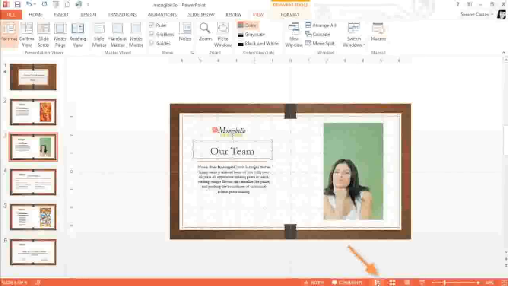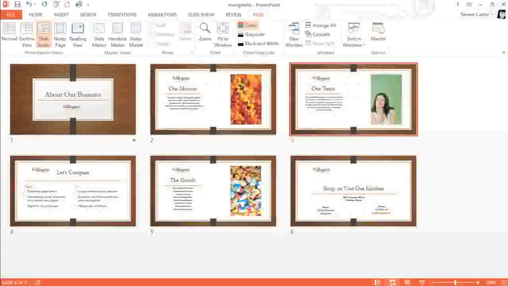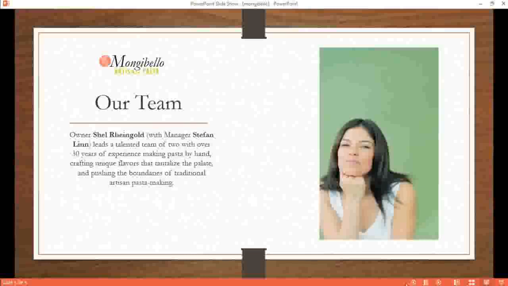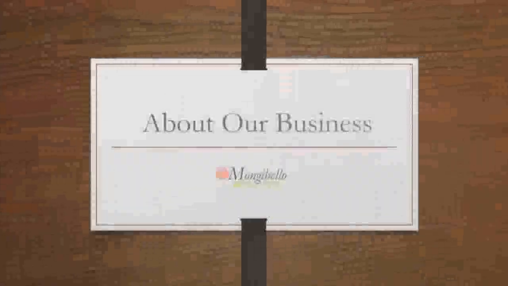Normal is selected by default. This mode is great for everyday tasks like creating and editing slides. Slide Sorter displays smaller versions of the slides in your presentation. Reading View hides all the editing tools to make your slides easier to review. And finally, Play Slideshow will play your slides as an actual presentation.